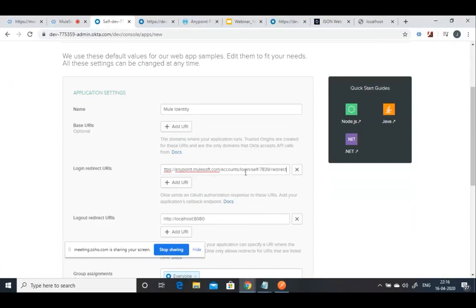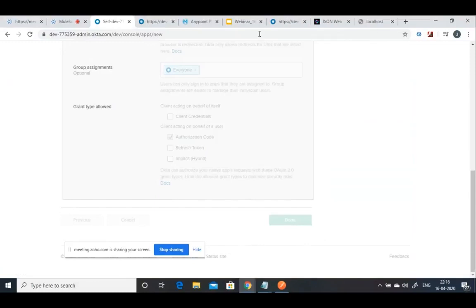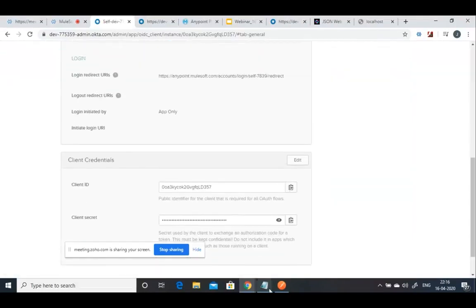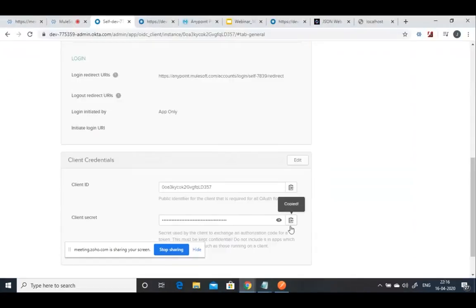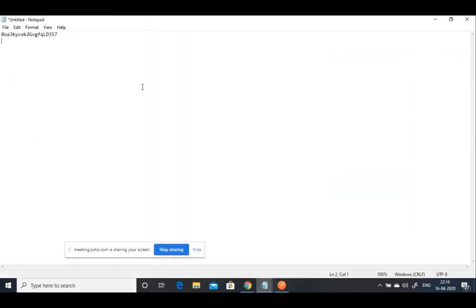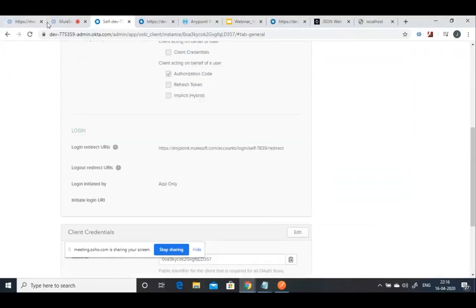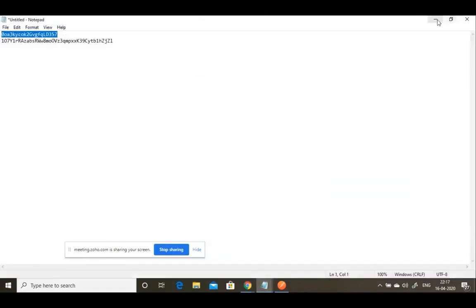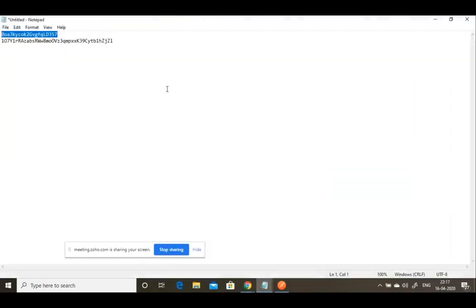So this is basically the redirect URL. I don't want the logout URL. I just want the authorization code. Done. Okay, copy this, paste it here, paste it here. Okay. Now what I can do, I can go to the Mule Anypoint platform, and I can start copying this. Control V, the client secret.